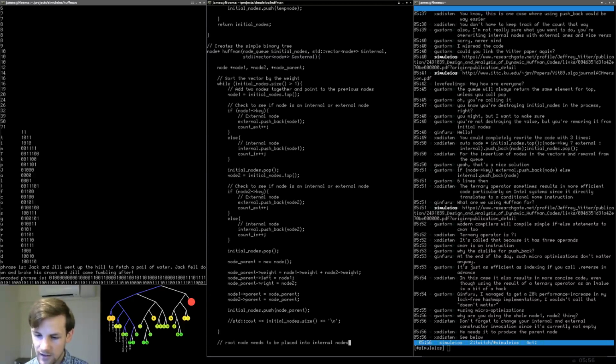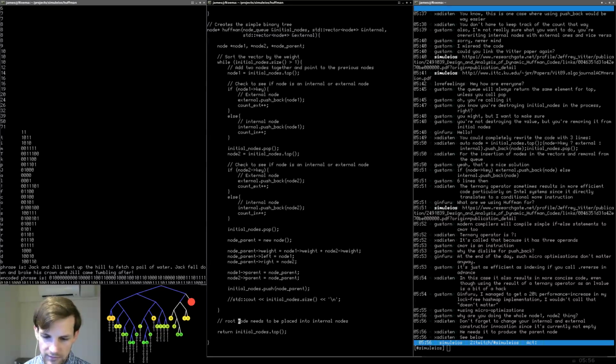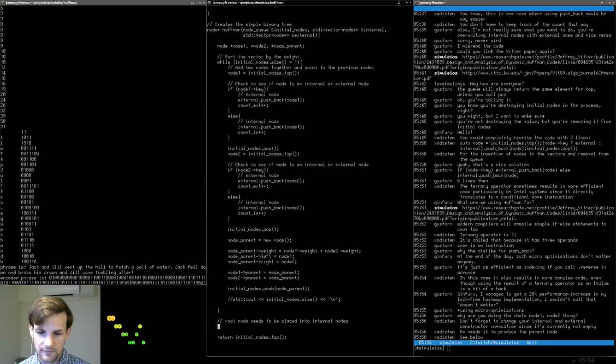Yeah, I definitely need, yeah. Okay. So let's go here. Root node needs to be placed in internal and external nodes. And now what we're going to say is the following. So we want initial nodes, I believe, dot top, because that should be the root node.